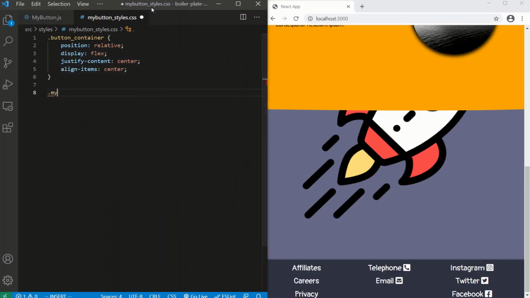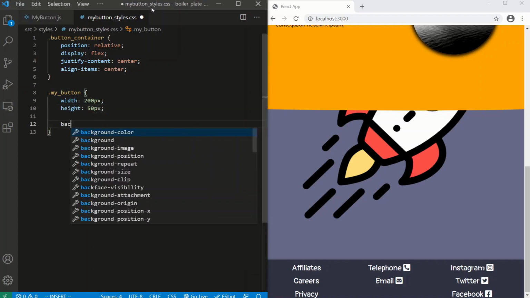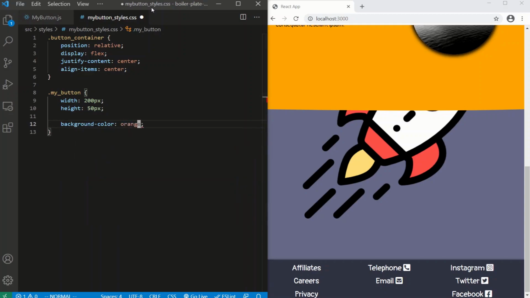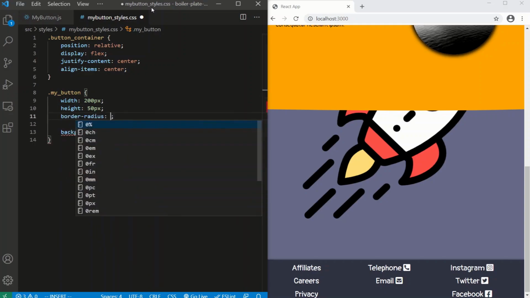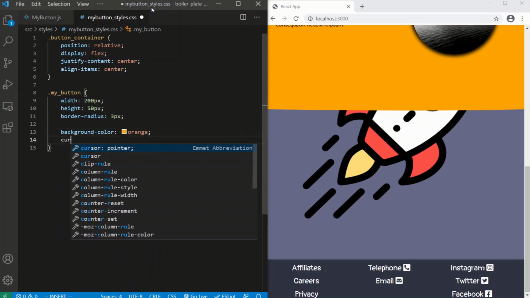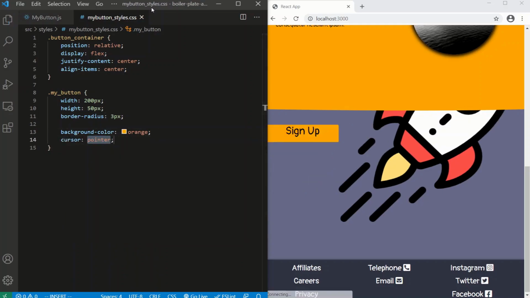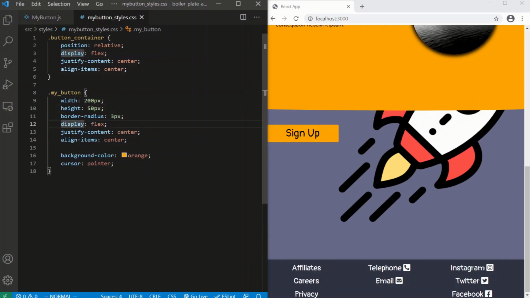Next up is the my button. We'll do a width of, it was 200 pixels. We'll do a height of 50 pixels. And we'll do a background color of orange. We'll do a border radius of 3. A cursor of pointer. And there we go. Let me center the text in there. So let me just copy these 3 lines instead of writing it. Copy that, paste that, save.